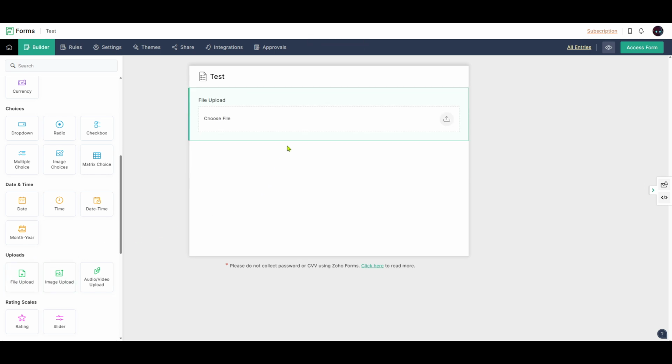Adding this upload field is crucial, as it allows users to submit files directly through the form. This can range from images and PDFs to any other document types that are important for your records. It's this functionality that enables you to link record templates automatically, ensuring that every file uploaded corresponds seamlessly to a record you maintain in Zoho Creator.